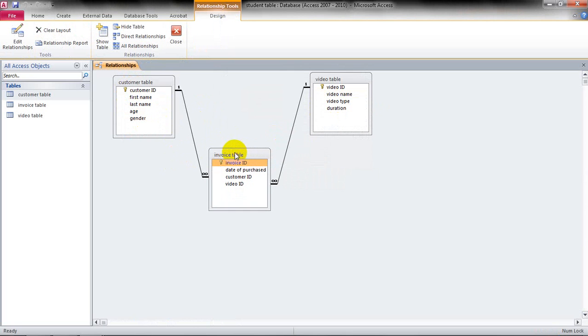So how to make a relationship? It's really easy. Just close everything, go into this design, and it says relationships, then drag customer ID into customer ID, video ID to video ID, and it actually does it for you. So it's really easy to make stuff on Microsoft Access.